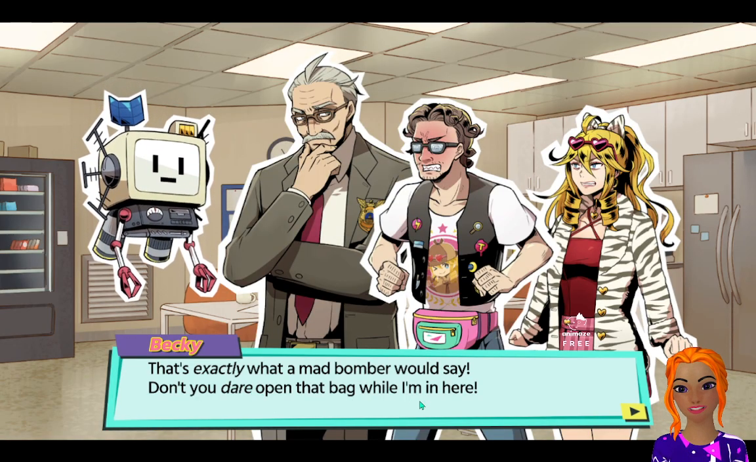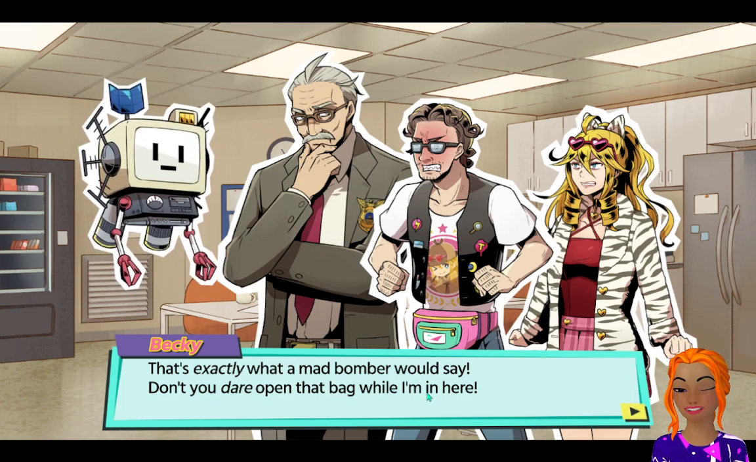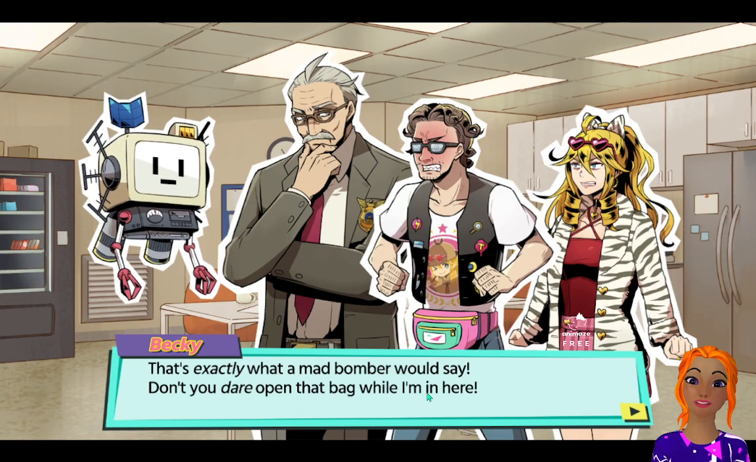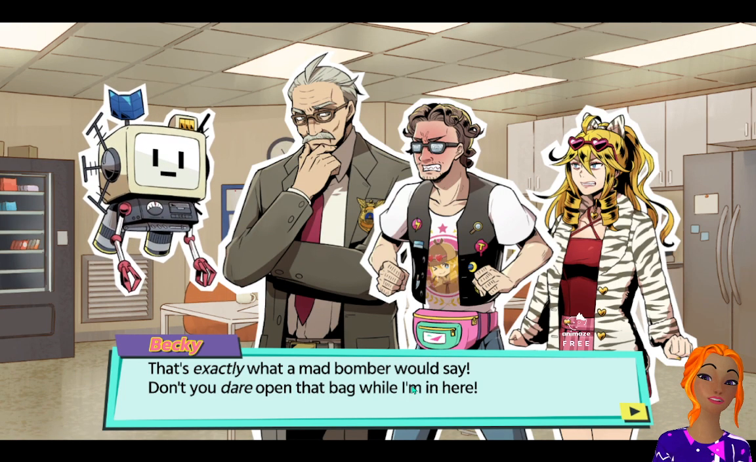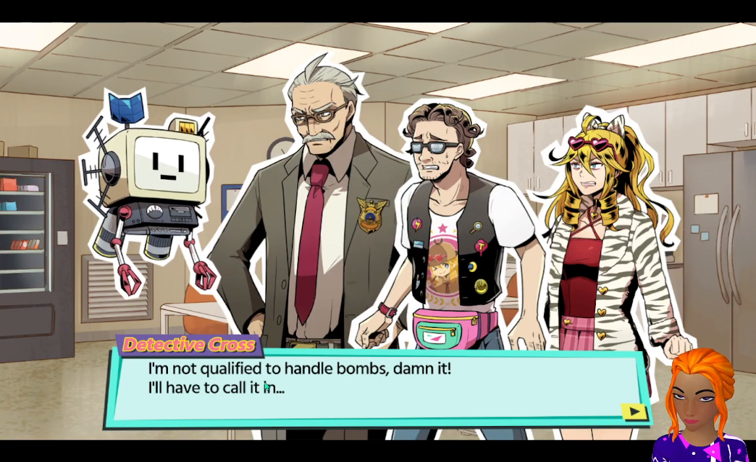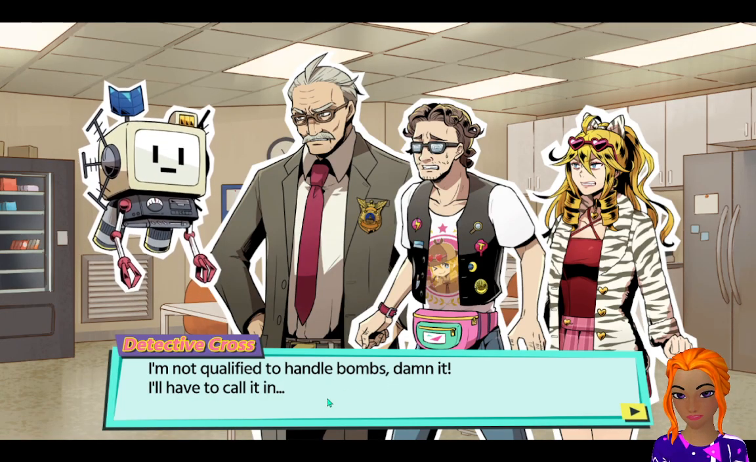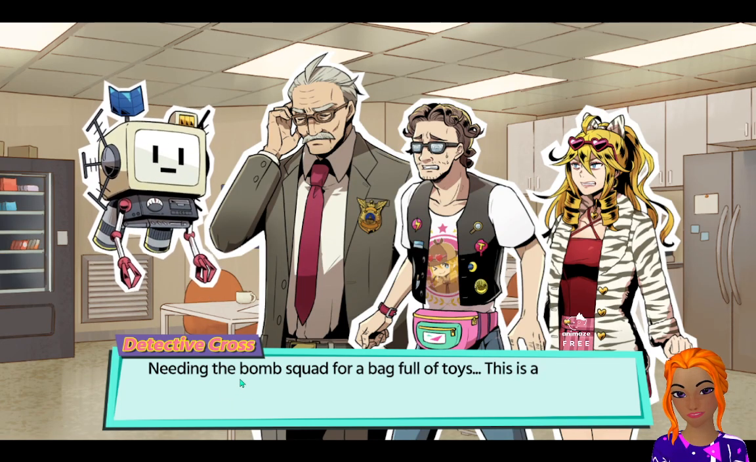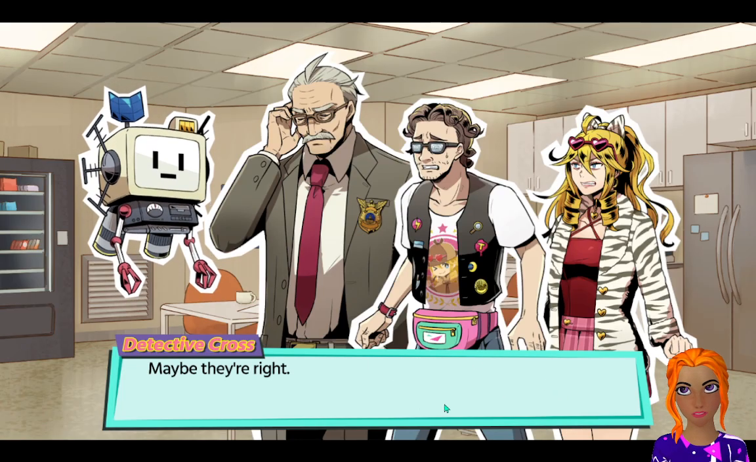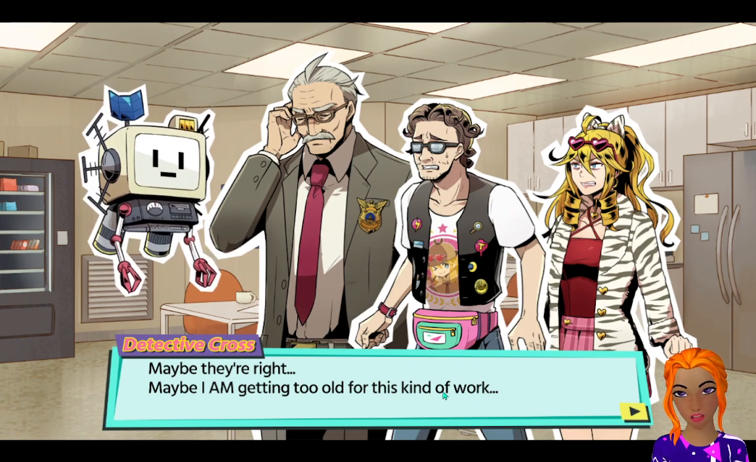Oh, don't you dare open that bag while I'm in here! Well then, leave. The door is no longer locked. Leave! Alright, fine. Stand there and yell. I'm not qualified to handle bombs, dang it. I'll have to call it in, and hitting the bomb squad for a bag full of toys is a new low. Maybe they're right. Maybe I am getting too old for this kind of work.